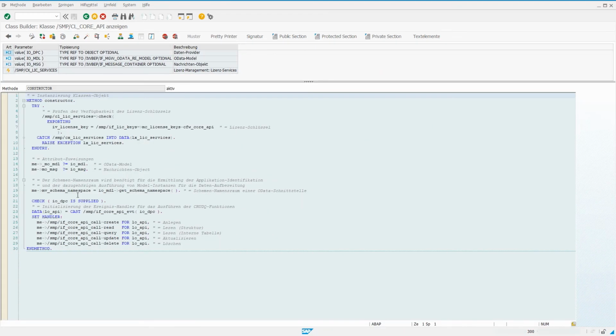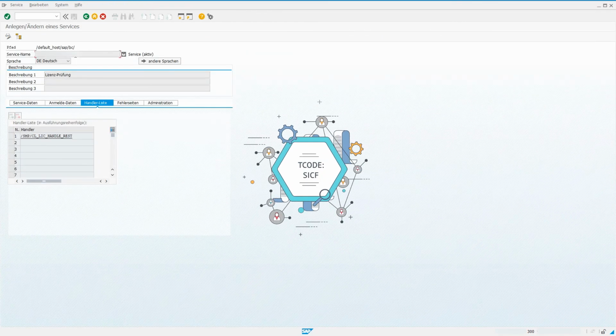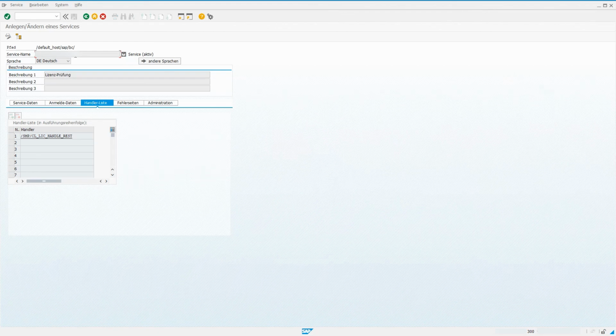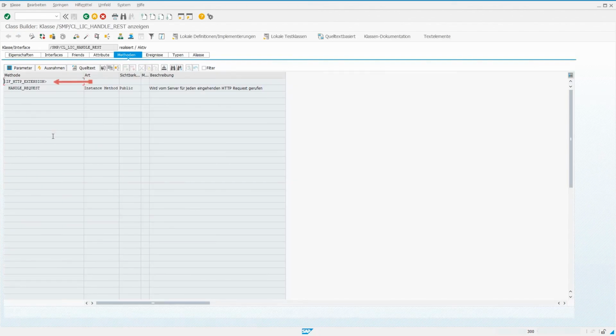By using the method check, only the license key to be checked is transferred and all necessary criteria are checked for their validity. How do I check my licenses of UI5 applications? For this purpose, a defined virtual service can be started within the UI application via an AJAX call, in which a class with the necessary interface for the HTTP extension has been assigned.